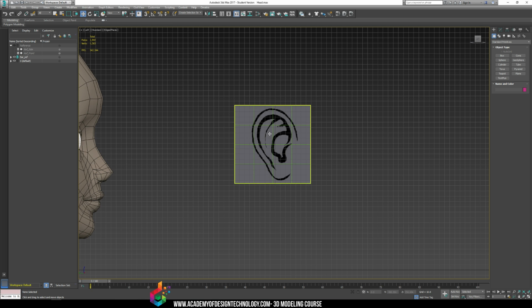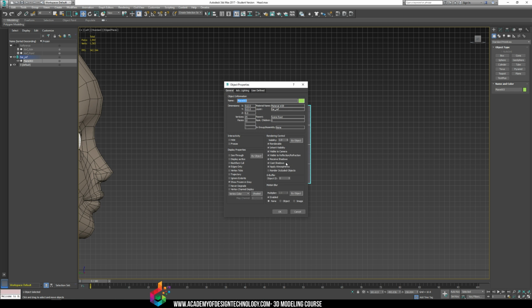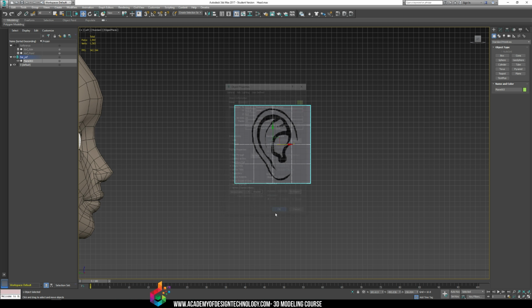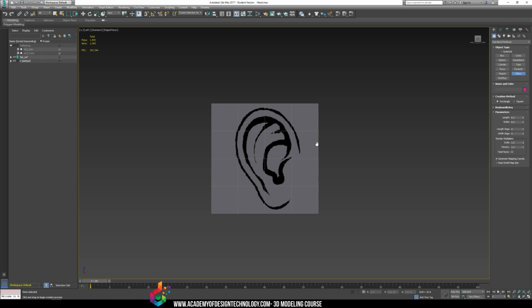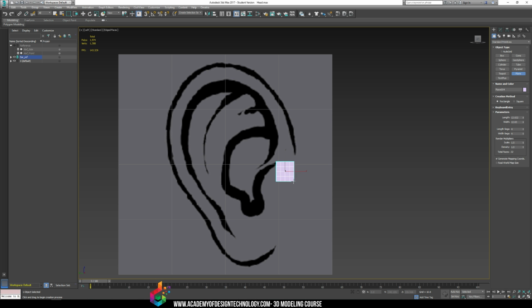So now I go to my left view. I'm going to go to show frozen in gray, turn off. It's not renderable. Great. And I'm going to freeze it. Turn off the grid, hit G. And I'm going to make a plane right here, and make sure that its set segments is 1 by 1. So it's just a cube.